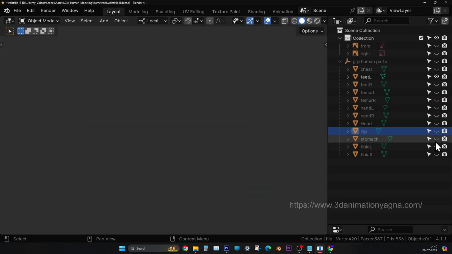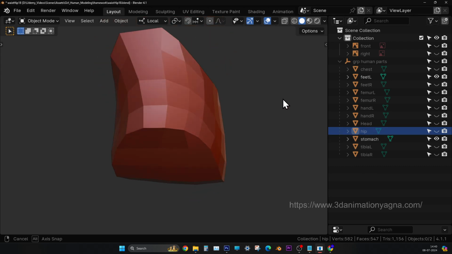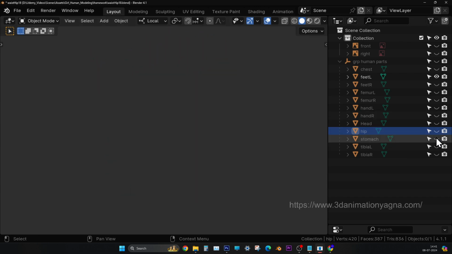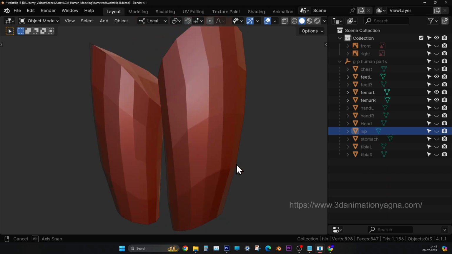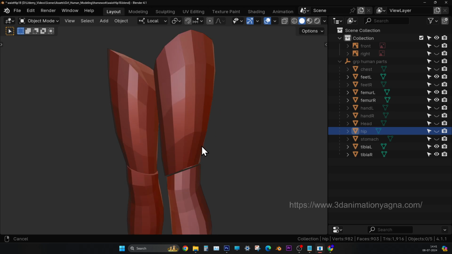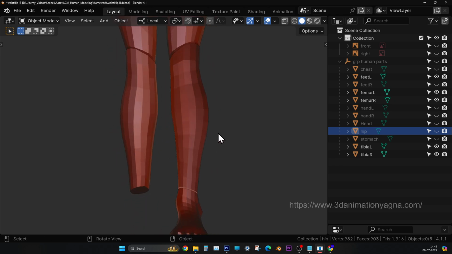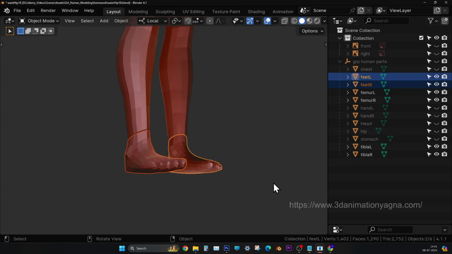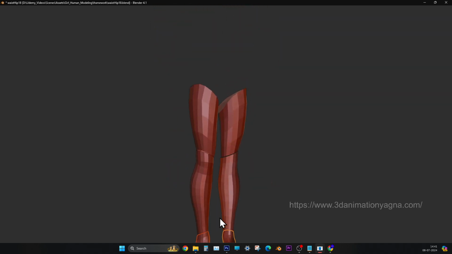Then next is the stomach model. Okay, see, like this. Then comes the femur, that is the thigh model, like this we will be doing. Then comes the leg model. We will be doing the leg model. Then we will do the feet. Okay, so like this we will be doing.